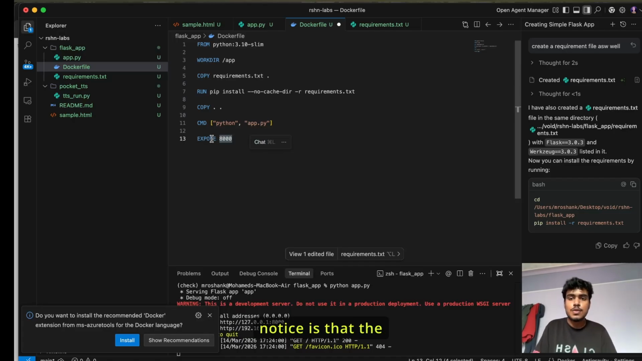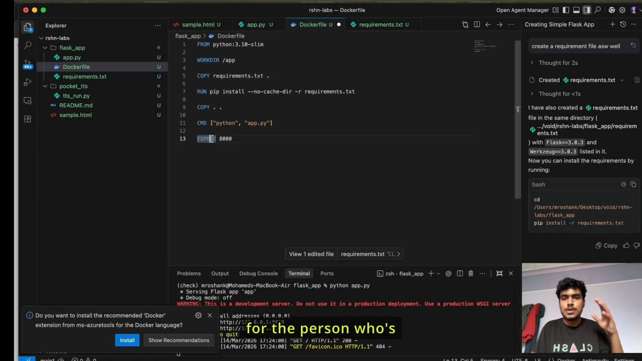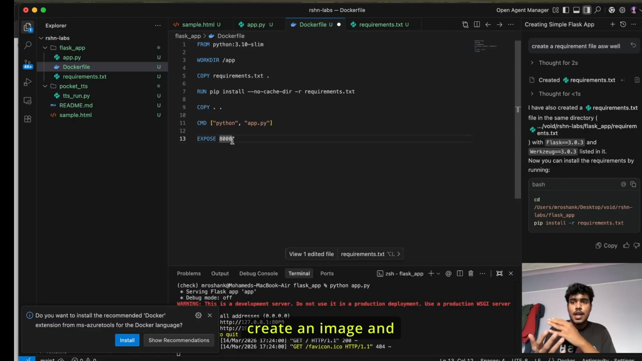And one thing you need to notice is that EXPOSE doesn't explicitly make the container listen to port 8000. It's just for the person who's reading the Dockerfile. So whatever port you mention over here, it doesn't matter. It's just for the readability of the Dockerfile. So now let's see how we can run this Dockerfile, create an image, and run the container.